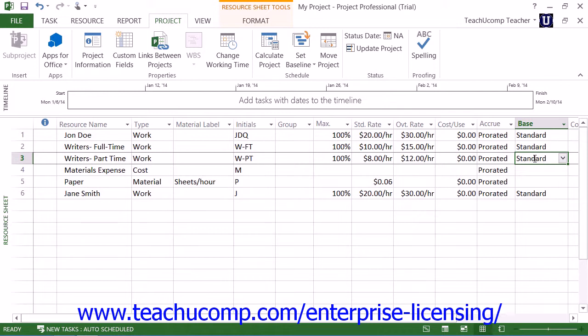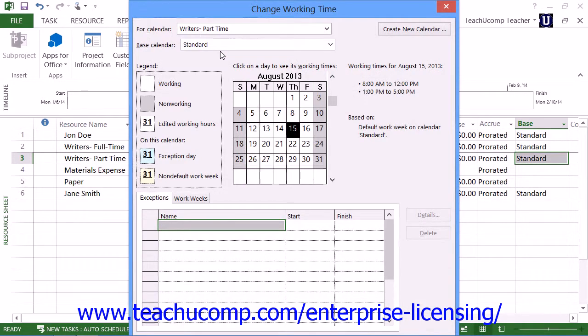You can create a new base calendar by clicking the Change Working Time button that appears in the Properties button group on the Project tab within the ribbon to open the Change Working Time dialog box. This dialog box allows you to change the working time for selected resources or change the default base calendar used for your current project, as well as create new base calendars.